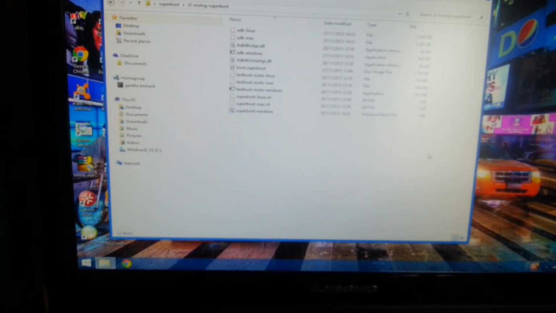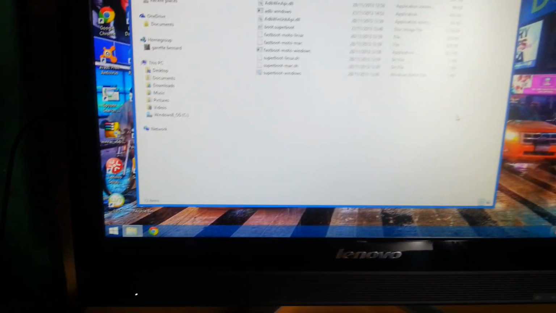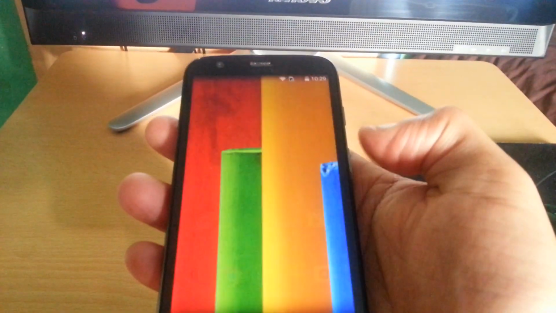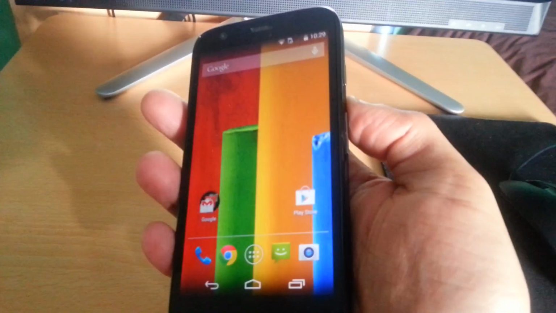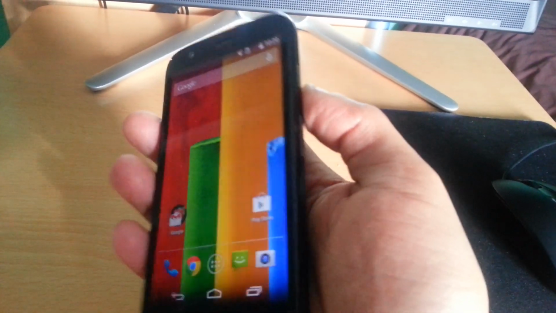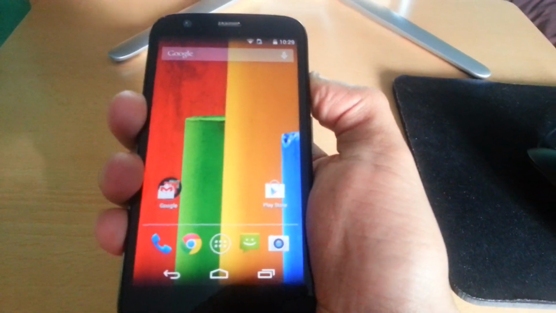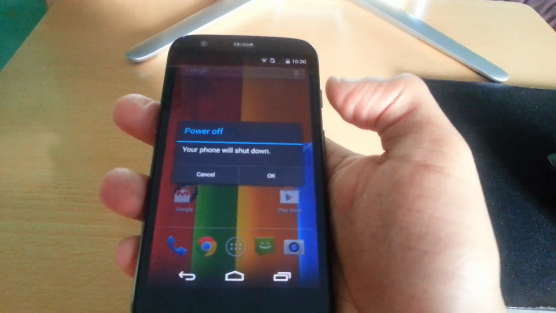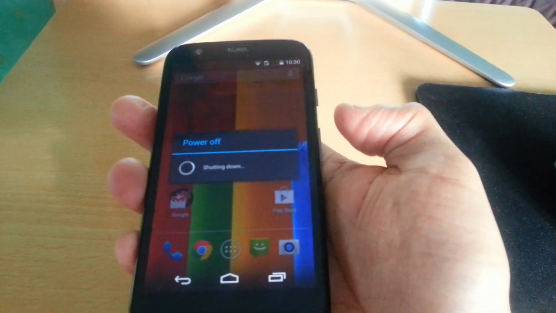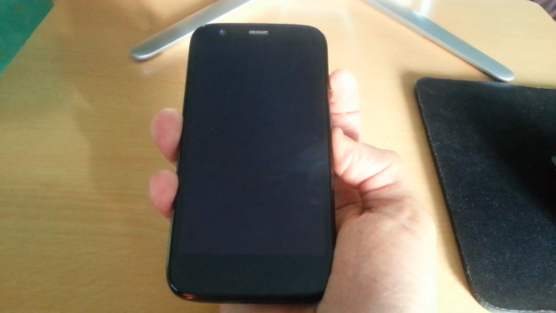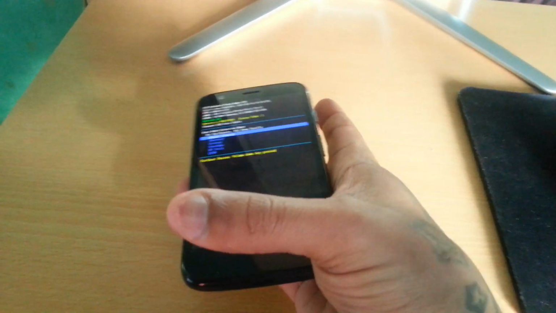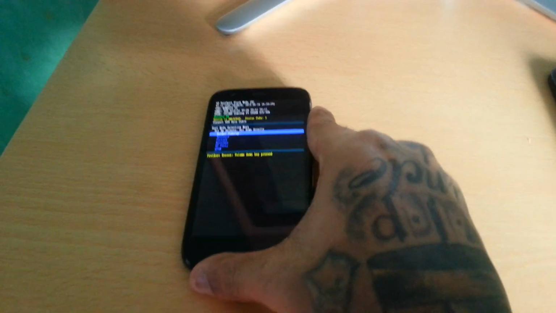Okay, now put your phone into fastboot mode again. You should be familiar with fastboot mode because that's what you had to do when you was unlocking the bootloader. So to get into fastboot mode, just turn off the phone and hold down the volume button and the power button for 2 or 3 seconds, then just let go. Now you're in fastboot mode.